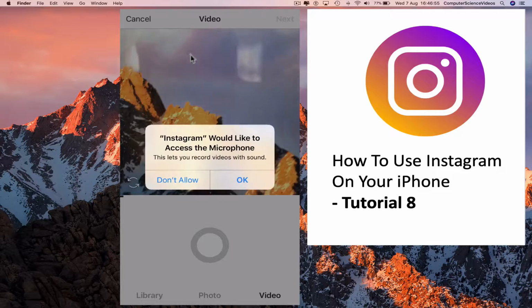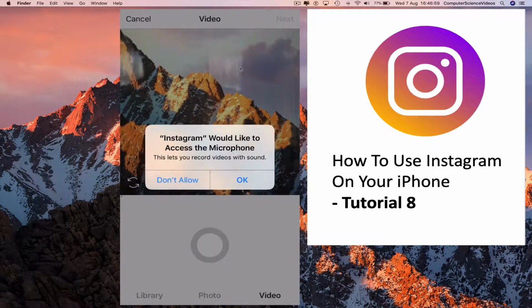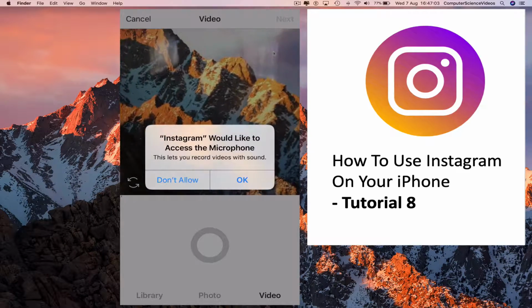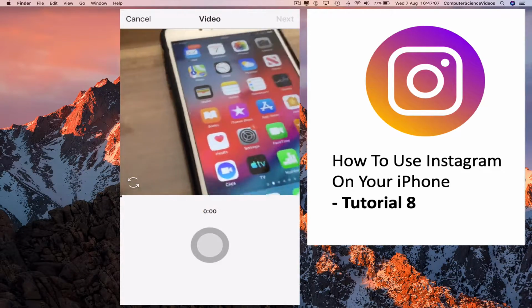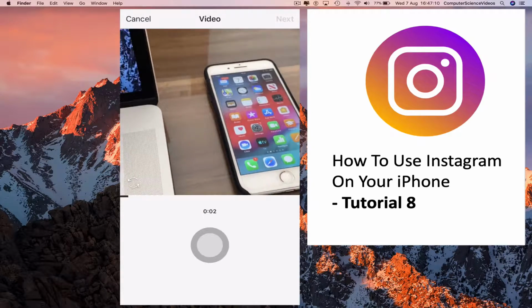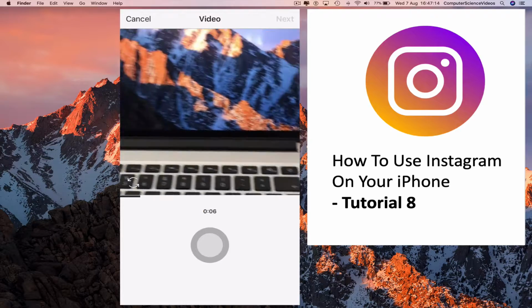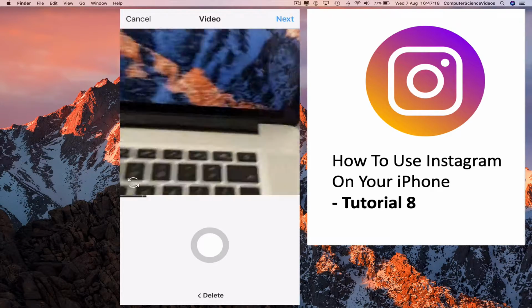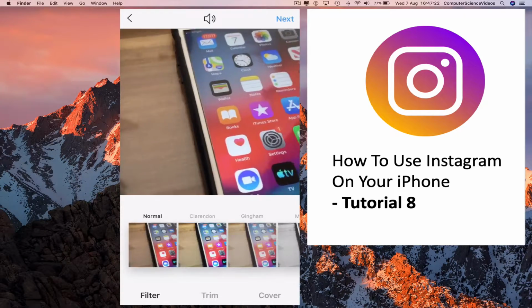From library photos to now video, Instagram would like to access your microphone. This lets you record a video with sound. Okay, and now we can record a video by holding down on the record button, and now the video has recorded. Click on next. We have the video.